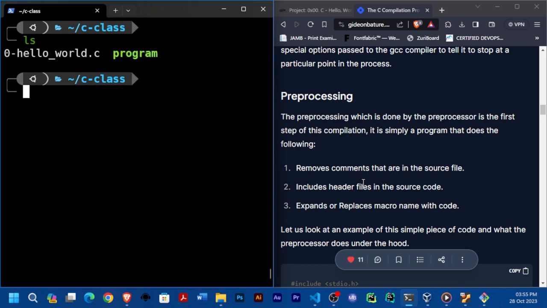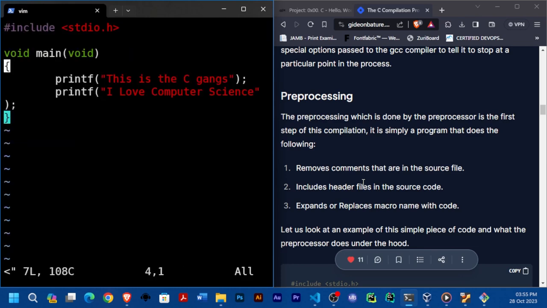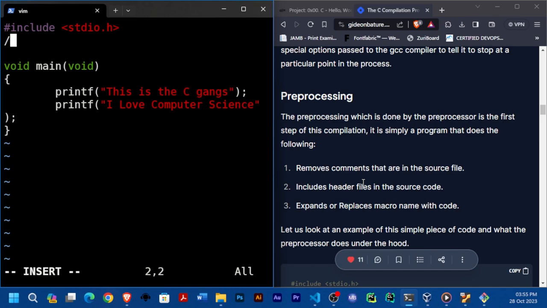So the next one, what do you see? Includes header files in the source code. So if you check our program, in fact, let me go back to my program. Let me add a comment. To add a comment in C, you can add a multi-line comment using this. My first C. Right? This one is a multi-line comment.